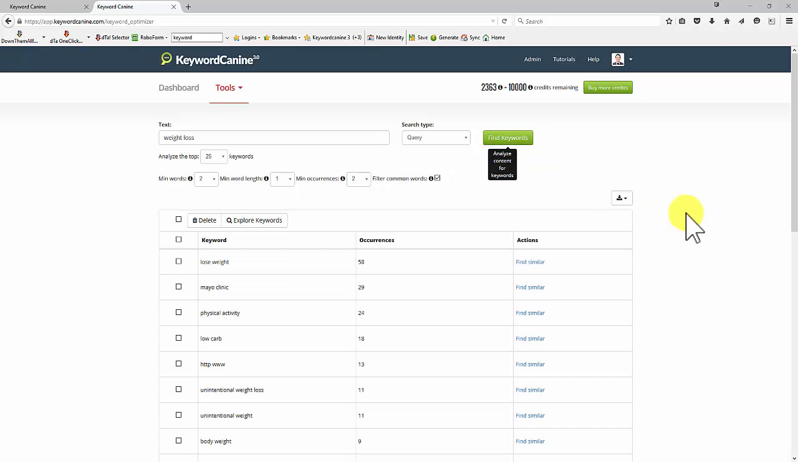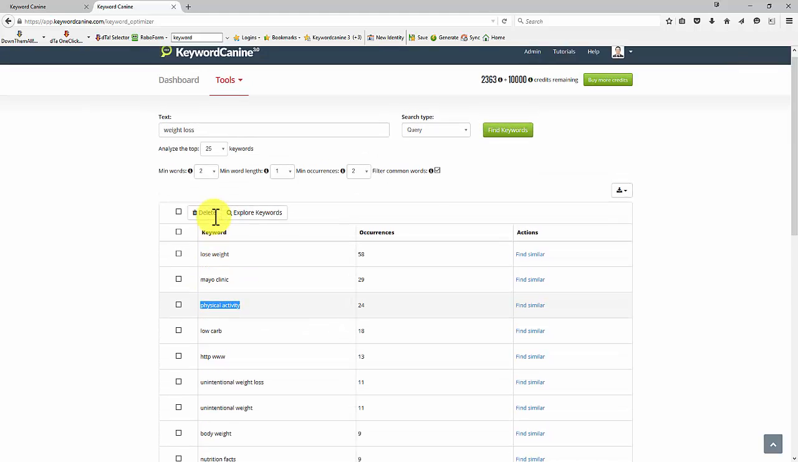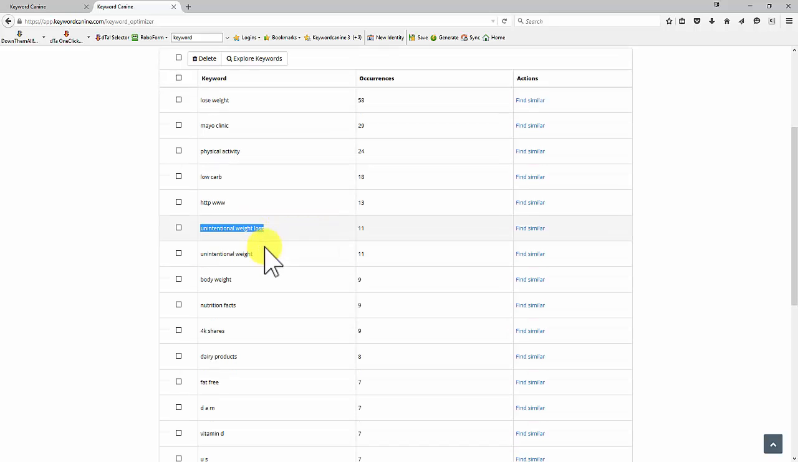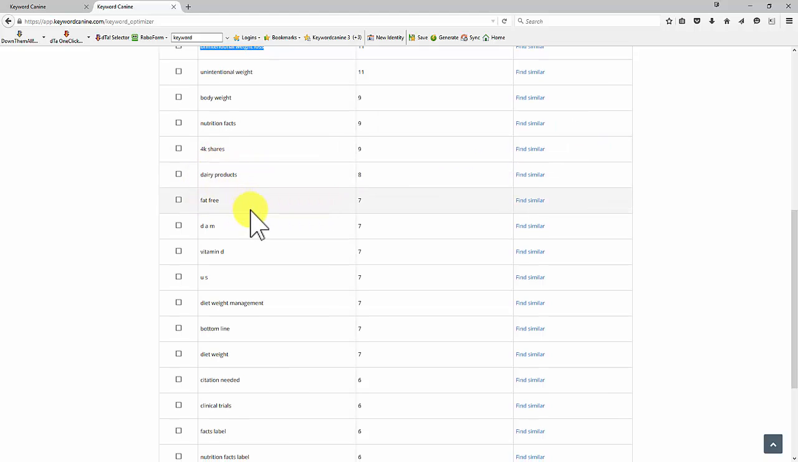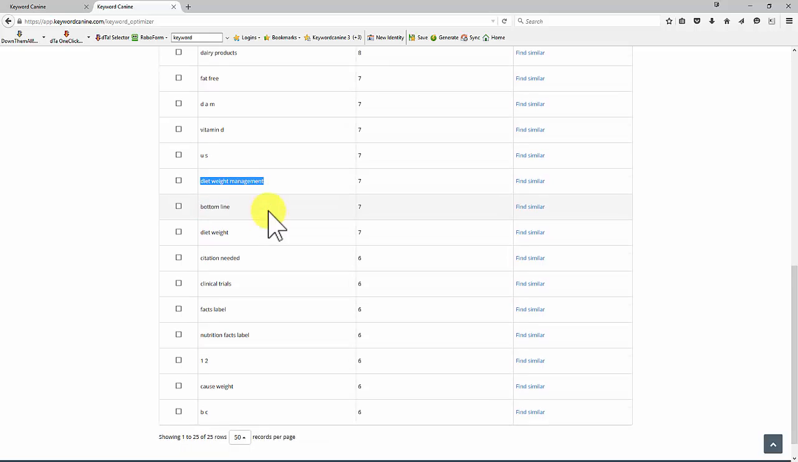So we've already got some results, and let's have a look at this. Lose weight, yes, that's an obvious one. Mayo Clinic, physical activity, wouldn't have thought of that, but it's obvious really for weight loss. Low carb, unintentional weight loss, interesting. That would be something where people might be ill, so that's an entirely different niche that I hadn't thought of. Body weight, nutrition, facts, dairy products, fat-free, okay, vitamin D, diet weight management, okay.